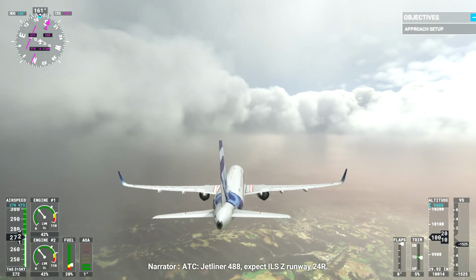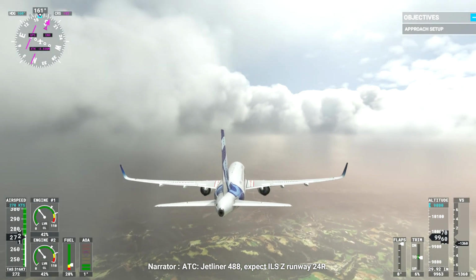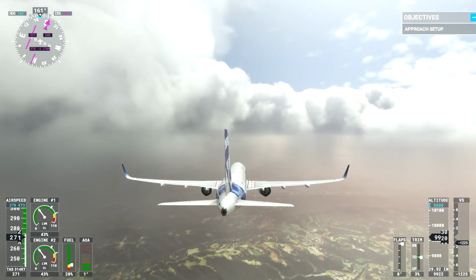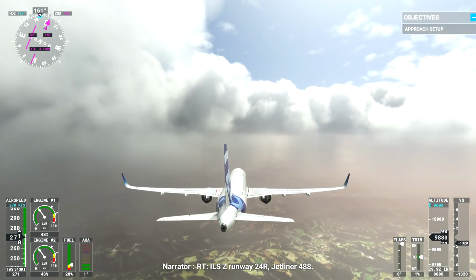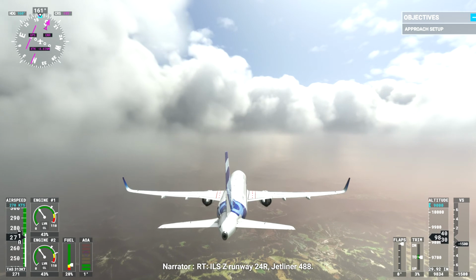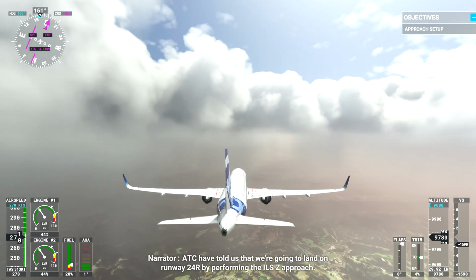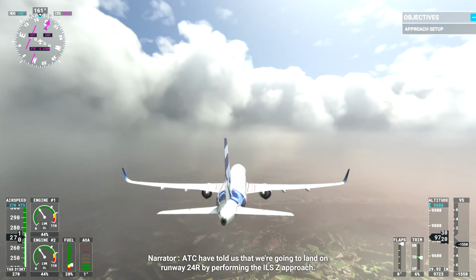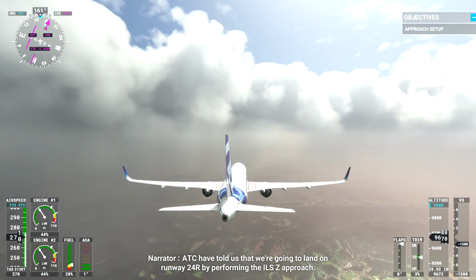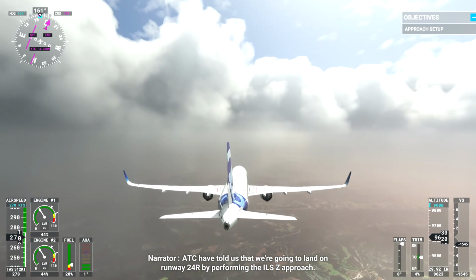Jetliner 488, expect ILS Zulu, runway 24 right. ILS Zulu, runway 24 right, Jetliner 488.